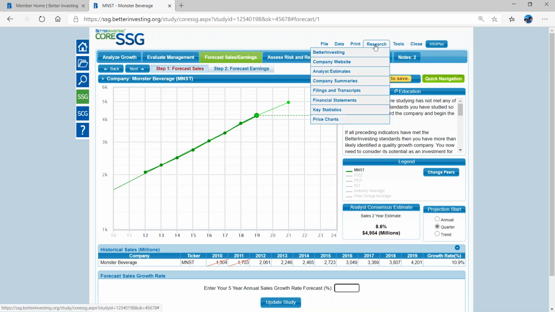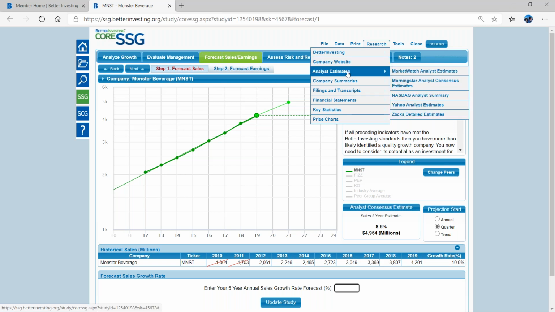But in addition to those kind of premium reports that she was talking about, this research tab, this is one of those menu items at the very top. I'm hovering my cursor over that. And when I do that, you see that I get another menu. And we can go to the Better Investing website and get information. We can go directly to the company website, Monster's website, excellent source usually to find some investor relations information. Analyst estimates. This is the one I wanted to point out to you now.